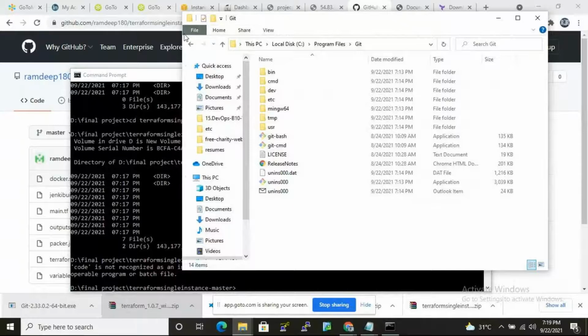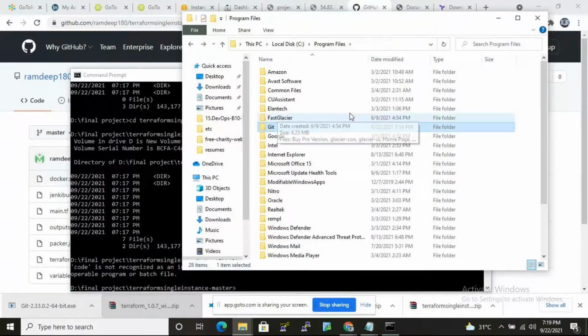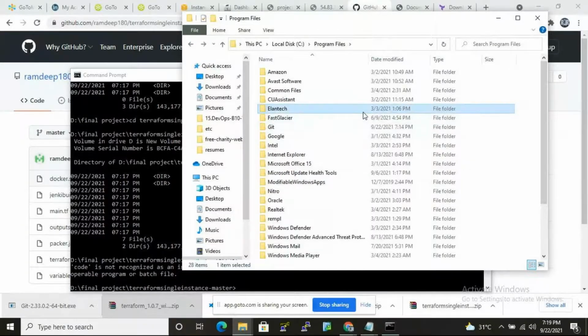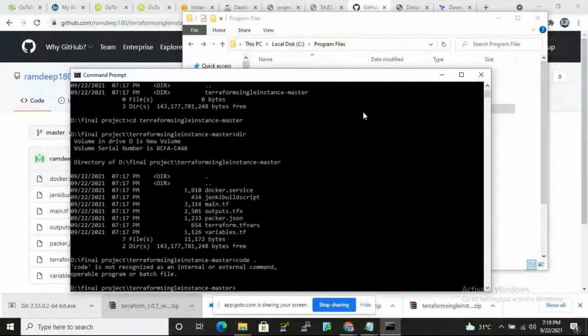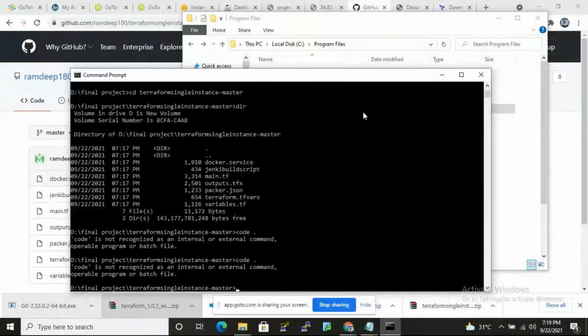So where is our Visual Studio? Code space and enter. Code is not recognized as an internal command.